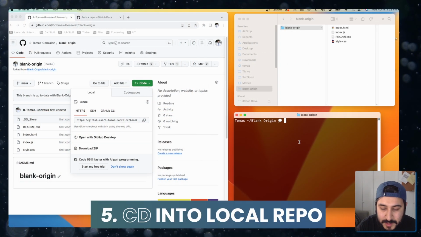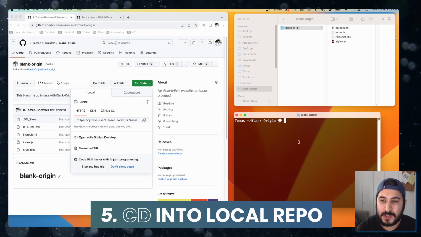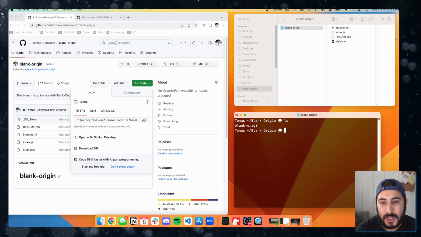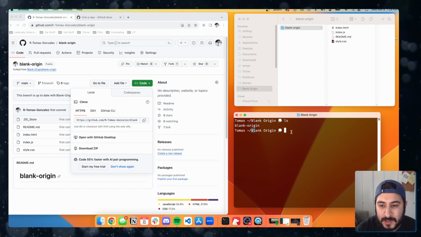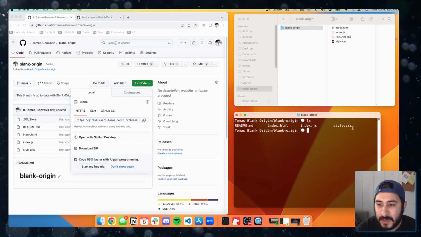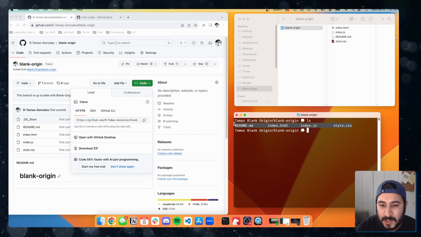What we want to do next is cd into that repository. We can do so by first running ls, and that's going to show us that this folder is now in our folder blank origin. So we're going to cd into that blank origin repository. Perfect. And now we can see that all of our files show up in that repository, and that's exactly what we want.